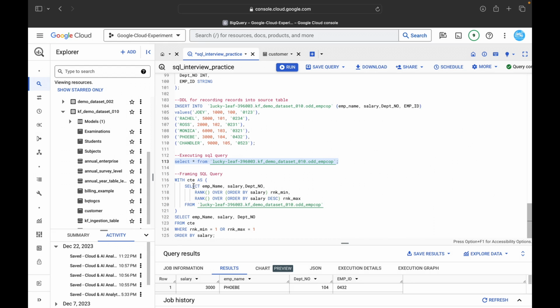With CTE as select employee name, salary, department number, and we are using this rank functionality. Rank is nothing but a window function. There are very similar ones, like rank, dense rank, row number, those things. I'll be explaining those in upcoming sections. Here we are going to use rank over order by salary as rank minimum and order by salary descending as rank maximum. So 9,000 and the minimum one will come.